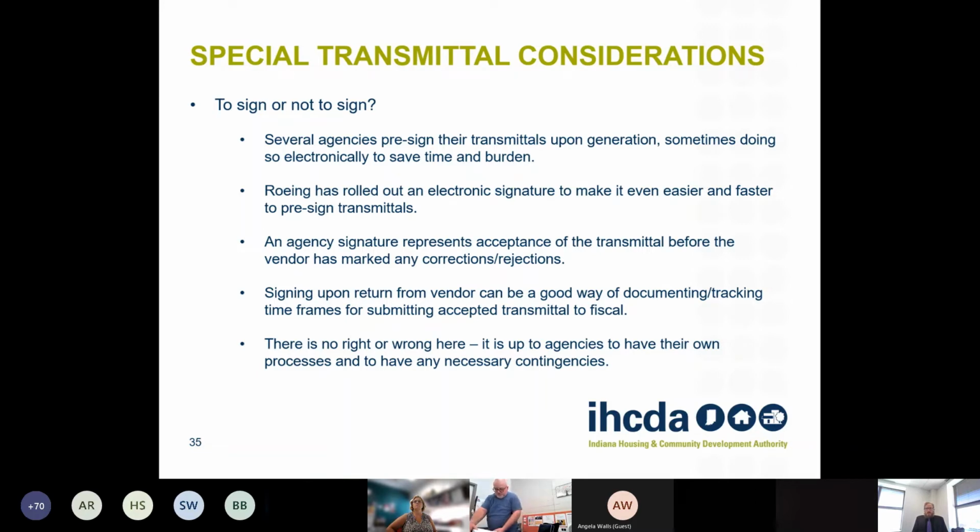So signing upon return from the vendor can be a good way of documenting and tracking timeframes for submitting accepted transmittals to fiscal as well. So really, there's no right or wrong here, but I did want to present the two different sides of that coin because it is up to agencies to have their own processes and have any necessary contingencies in place.